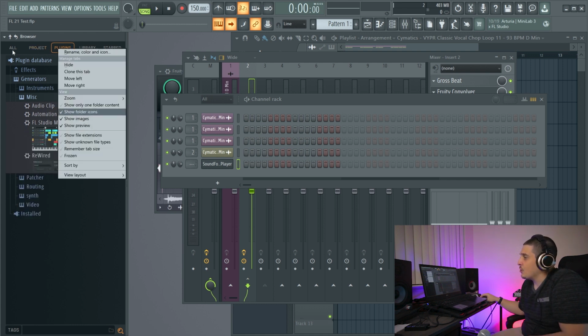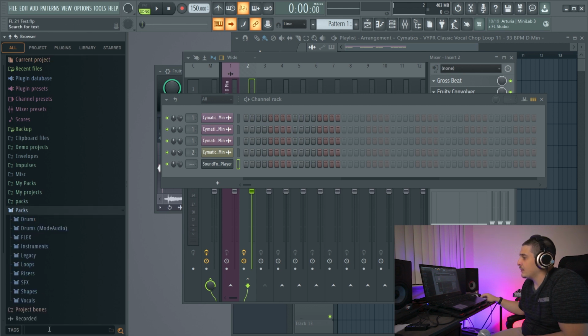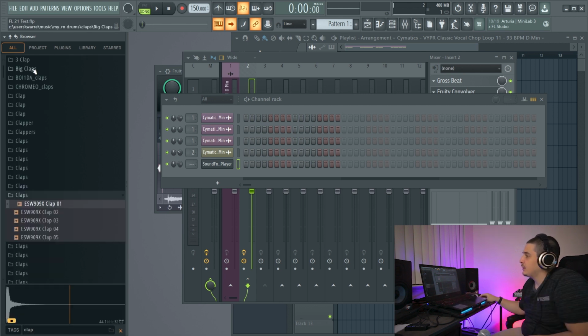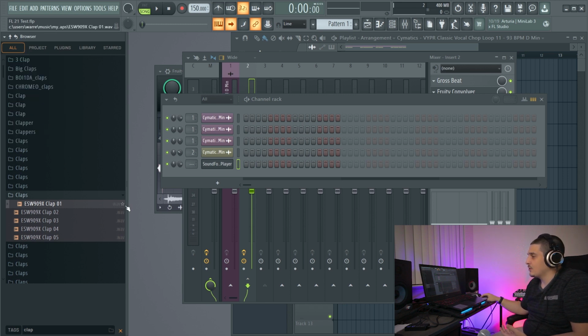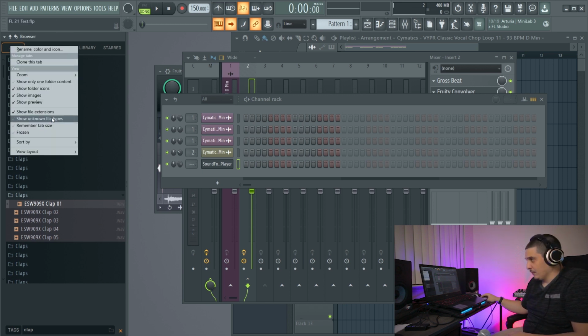And we also have show preview. If I come back and I search for clap, and I click it, if I take that away, we no longer get that preview window right here. We also have file extensions. That'll tell you if it's a .wav, .whatever. See, .wav on these ones. Show unknown file types, which will show things that FL Studio doesn't recognize.